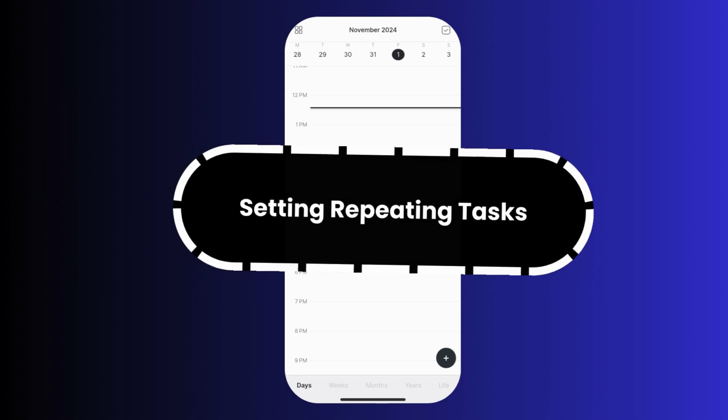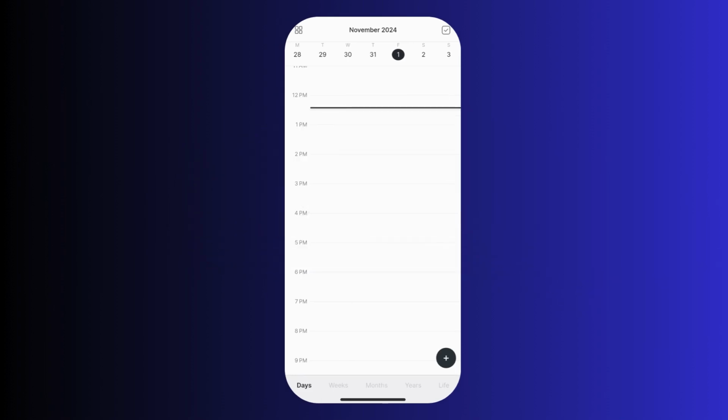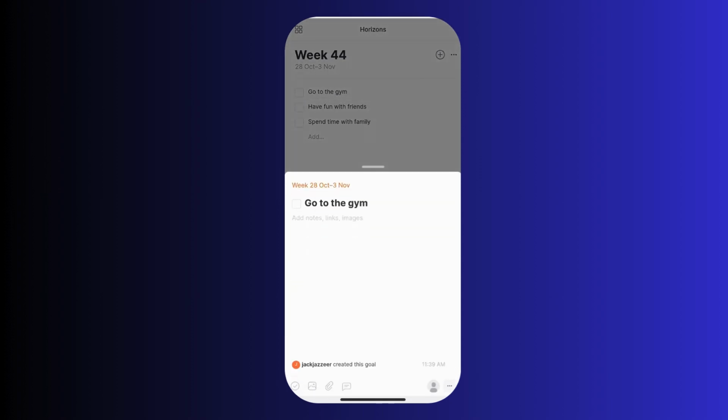Setting reminders and making tasks repeat are powerful features that Timestripe offers. Reminders help you remember specific tasks, while repeating tasks are great for things you want to turn into habits like exercising regularly or going to the gym. Head back to a task, for example this, and open your daily list. Tap on an existing task or add a new one if you like.